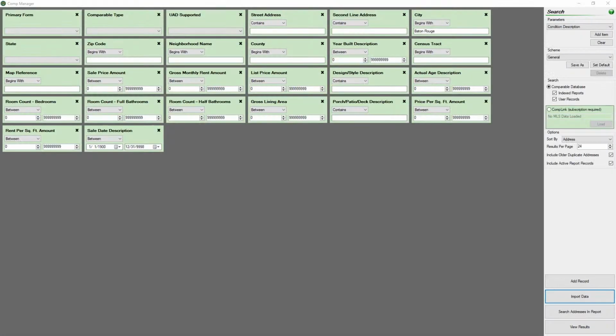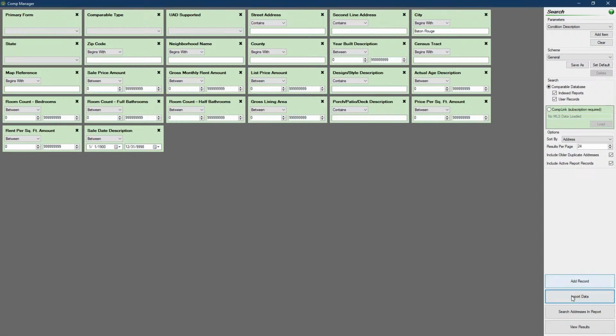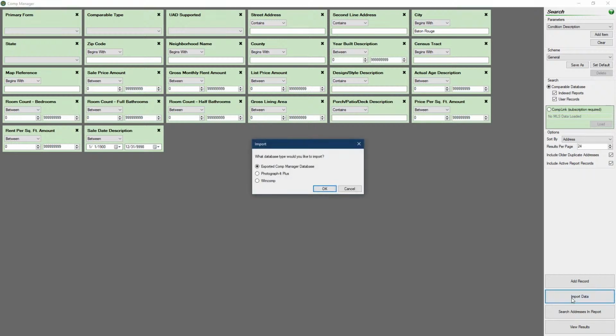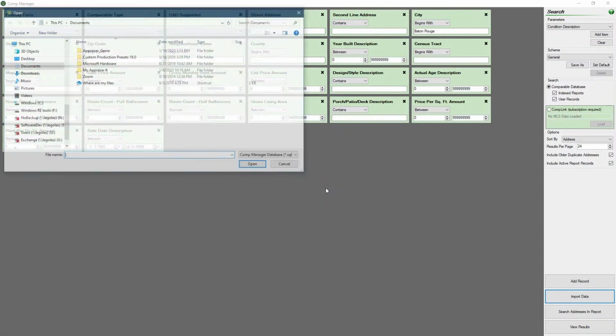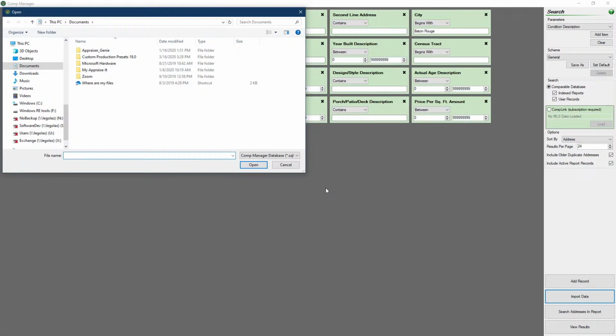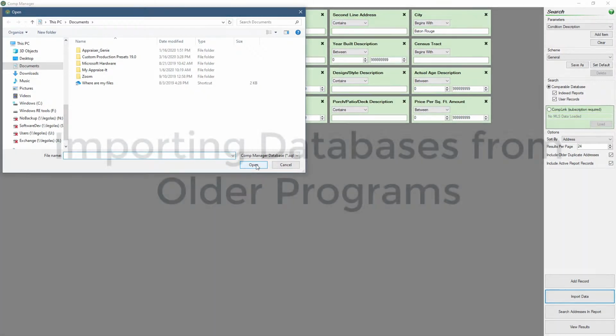The person you're sharing data with can import the exported Comp Manager search results by going to their Comp Manager search screen and clicking the Import Data button on the right. They will then want to select Exported Comp Manager Database and then browse to your file. All of the records you exported will then be added to their database, including all the photos.